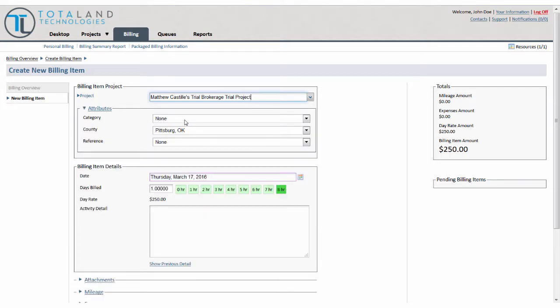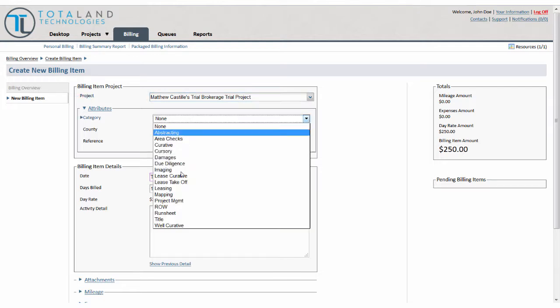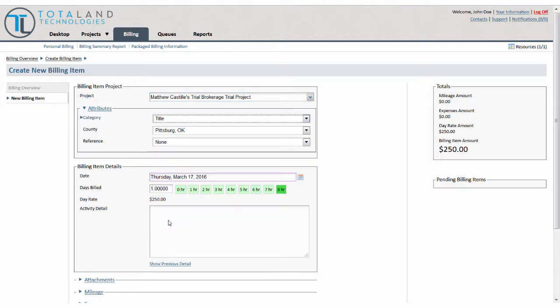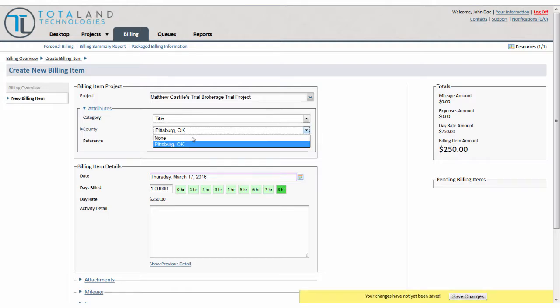And next it'll bring up all the attributes. Category, we can give it a title. You can select your county or parish. Of course, in this case with the trial account, it's Pittsburgh. There's also references. Sometimes your client may require a certain reference number on billing items, which can be edited by the manager, of course.